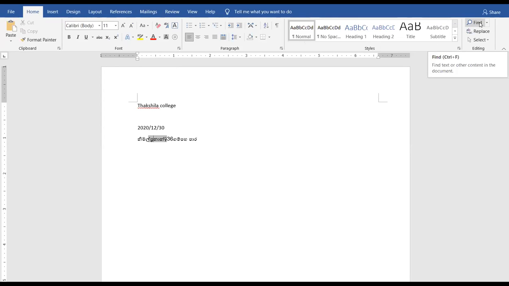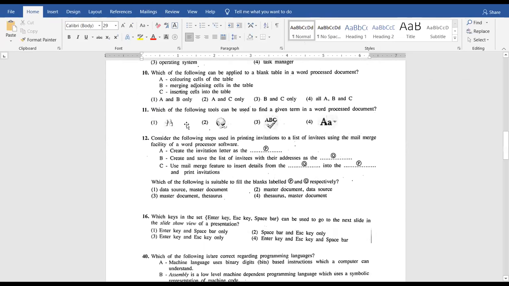Okay, I will go to the question here again. Here you see that question. And now can you see these symbols here? Here is a binocular and here is the globe with some chain, and here is ABC and here a simple A and capital A. You can identify those tools. Actually, can you identify this tool?